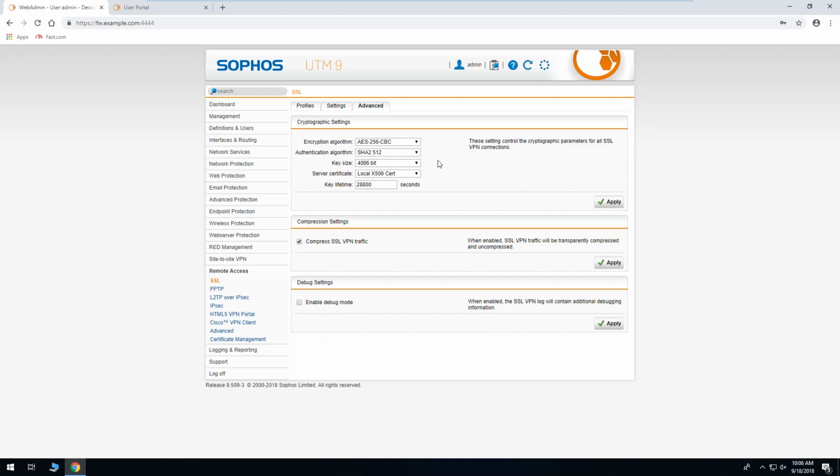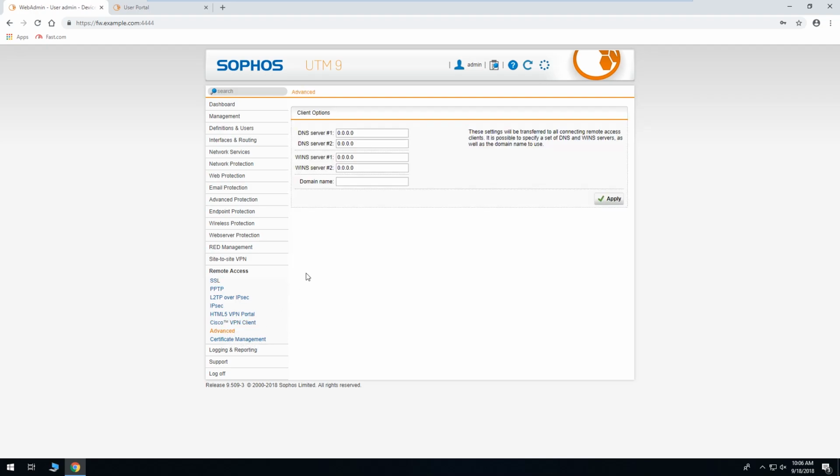So something else that we should take a look at is under the advanced section on the left, there's a place to define DNS servers that are provided to your remote access clients. By default, there's nothing set here, so your remote access clients will just use whatever DNS servers they're currently configured to use instead of some that are on your internal network.